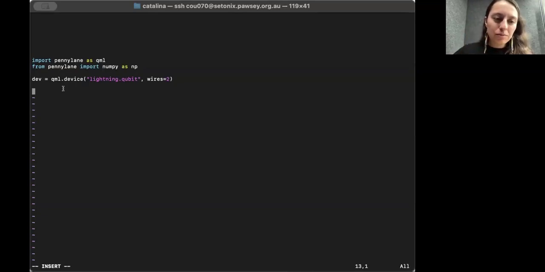Then we will create our QNode. I mentioned that this was very important for PennyLane. So we're going to say @qml.qnode, and we're going to add the device, parenthesis device. This is a decorator that will decorate the function that comes right after it, which is our quantum circuit. So it will tell our quantum circuit that it has to run on that particular device.